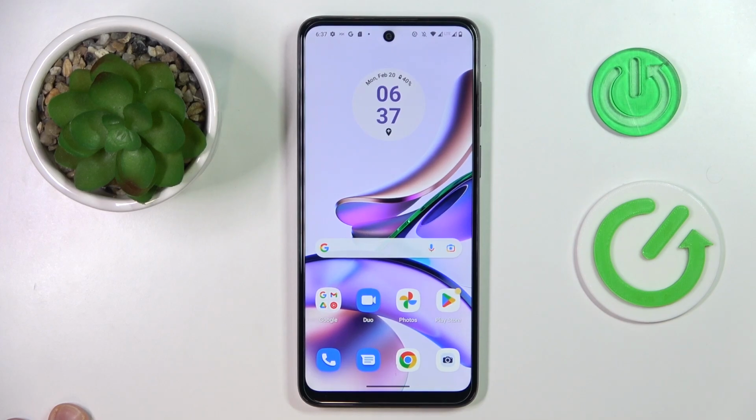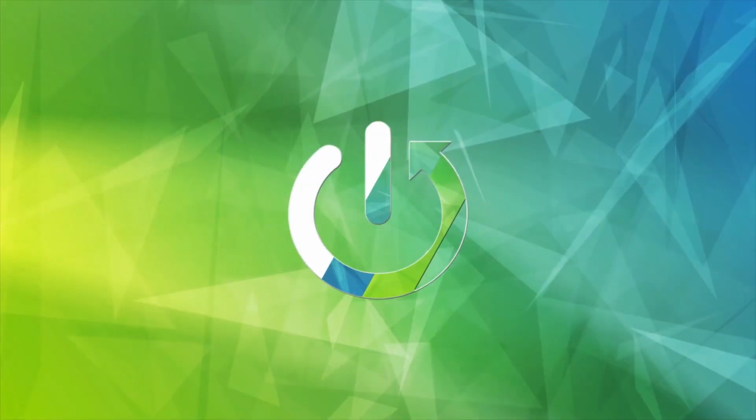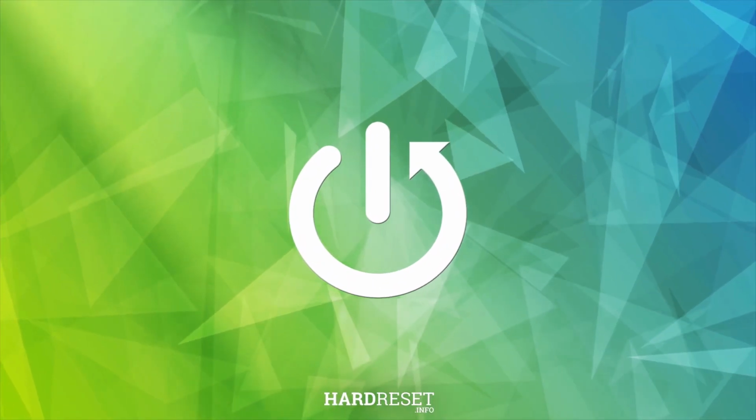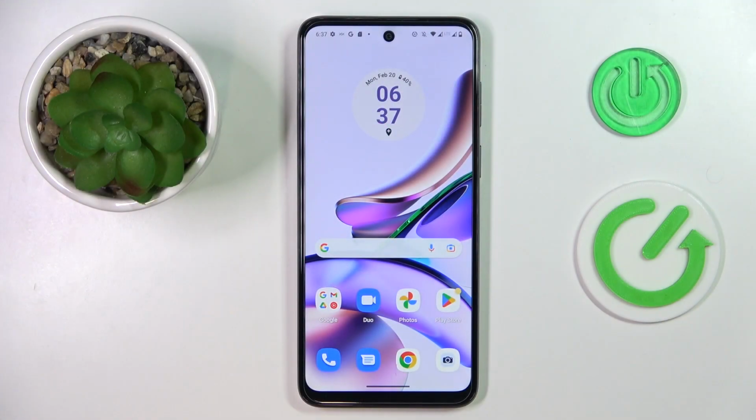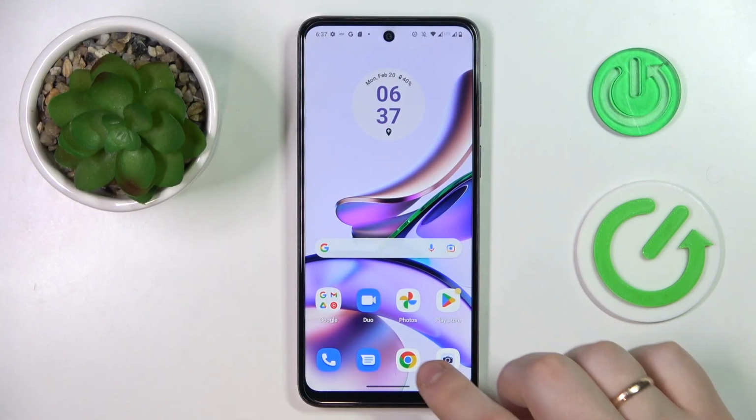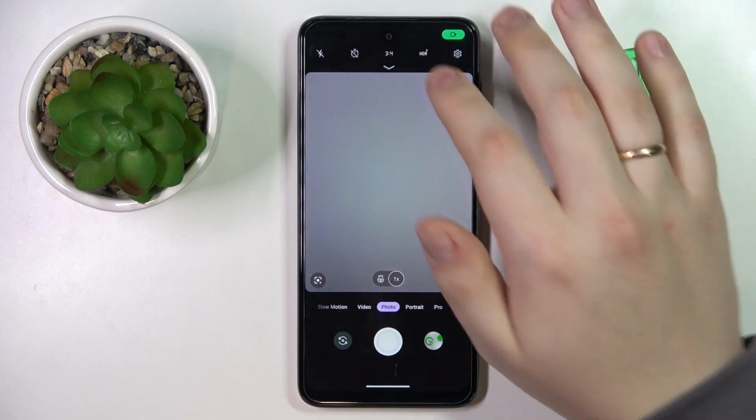This is Motorola Moto G13, and today I would like to demonstrate that you can set up your camera brightness manually. So that's a relatively simple thing to do. I'll just launch the default camera app.